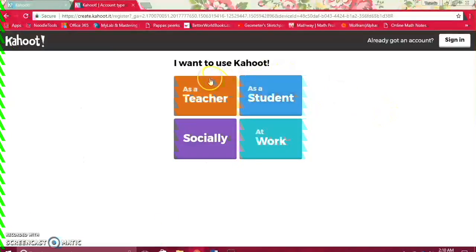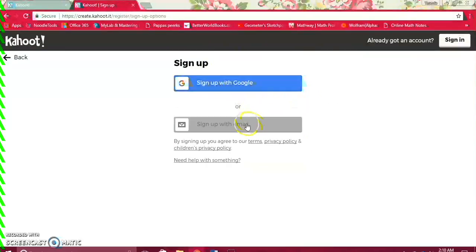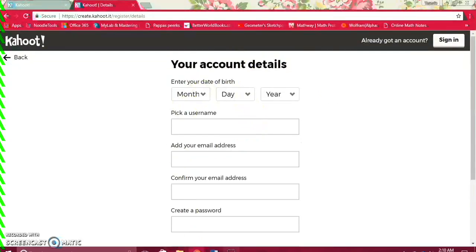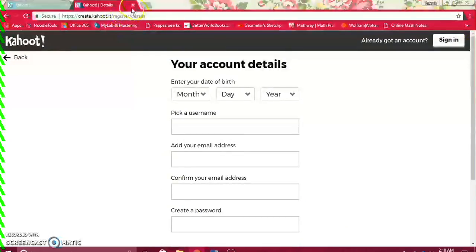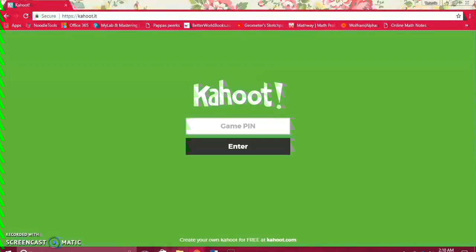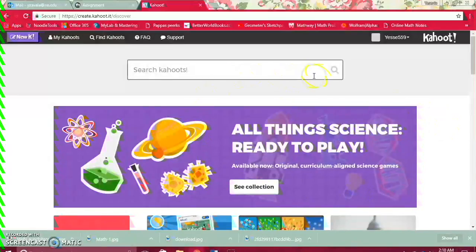It'll ask for an email or a Google account, and then you just pick whichever you are. I did a student, and you can do email, like I said, and you just put in your information, and it just takes you to your account. Now I have already created an account, so once you log in, this is what it looks like.